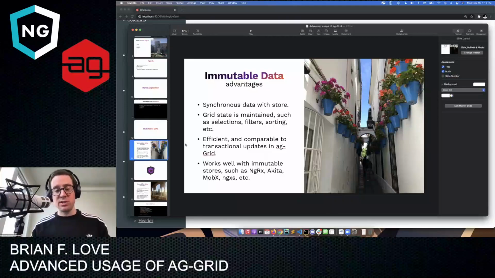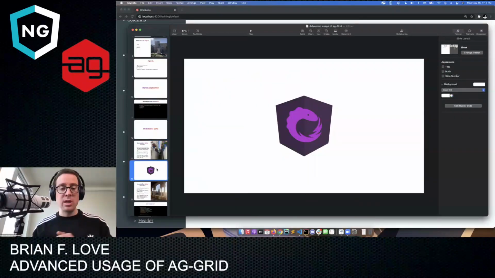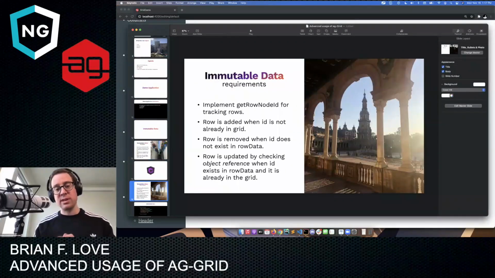This is also very efficient when compared to some of the other ways of updating the data in ngGrid. It's very comparable to transactional updates, which are another method for updating the grid data. So it's a very efficient process in which we are taking data from an immutable data source and presenting that data in a grid using ngGrid. As I've already mentioned several times, this works really well with immutable stores: NgRx, Akita, MobX, NGXS, and more. As I mentioned, I'm going to be using NgRx. You could be using something else, but I've already written that for you. So let's go through this together.